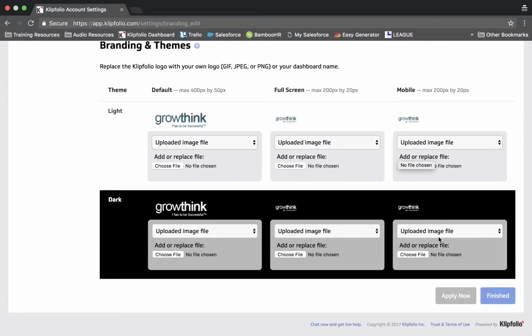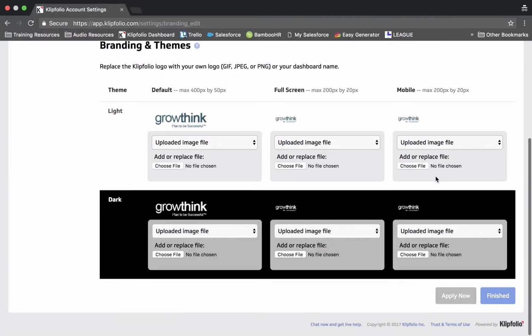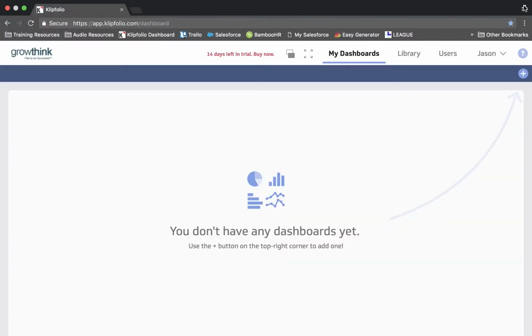And now we're just going to click Apply Now. You'll see the logo has changed in the top left. And then we're just going to click on Finished. And that's all there is to it. That concludes our demo on how to change your logo on your Klipfolio dashboard.